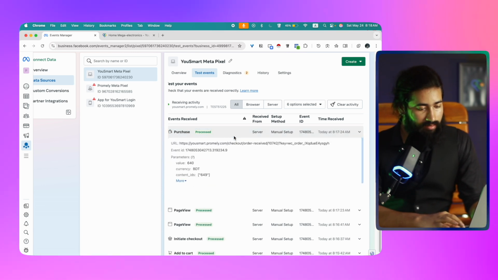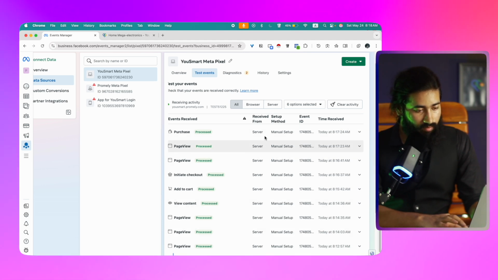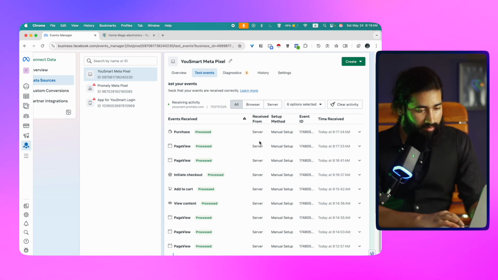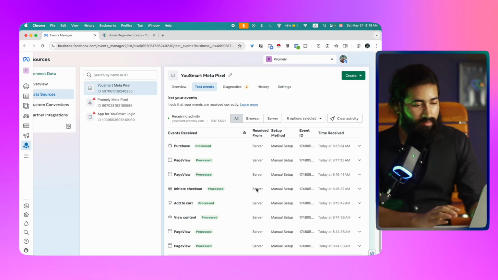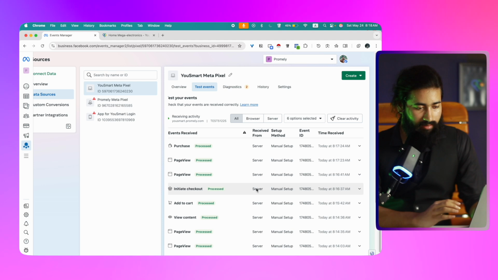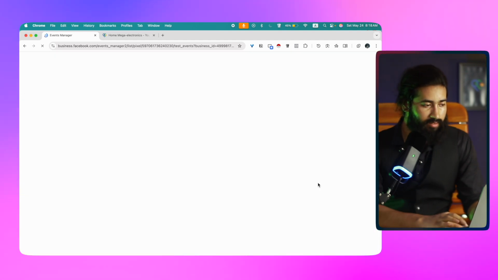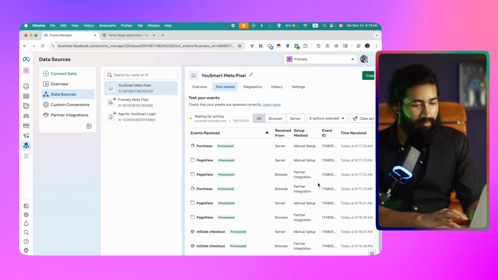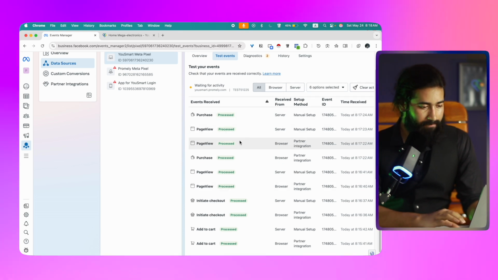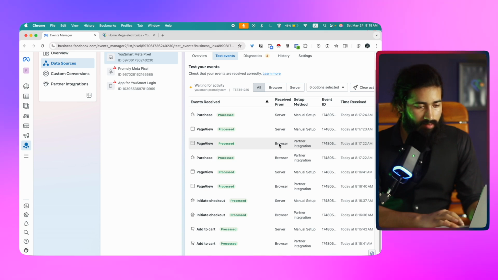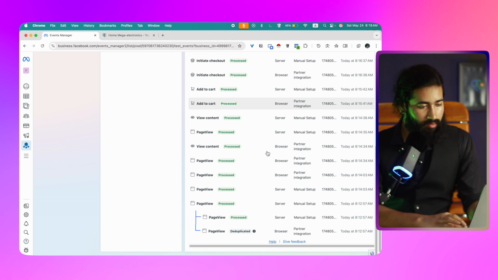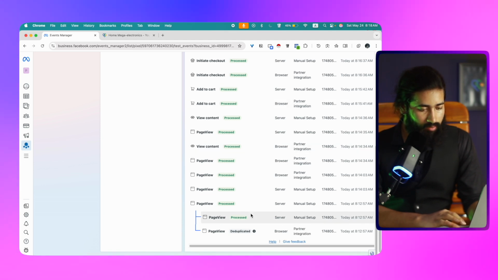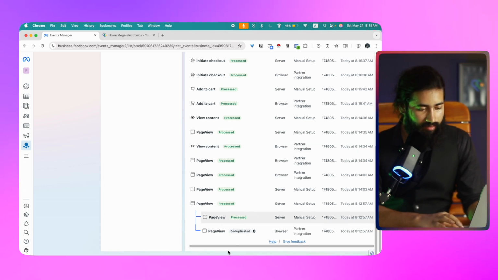As you can see, all of the received from column is server. This also comes from server. The browser is delayed. Sometimes the browser side tracking is delayed. If I hit refresh, maybe I will get some browser side data. Yes, you can see that PageView comes from browser, as we have set it up both browser side and server side. If I scroll down, I want to show you one quick feature.